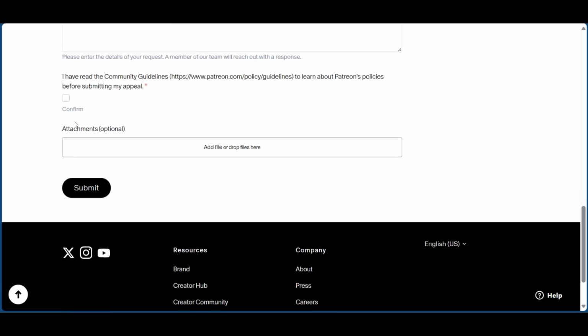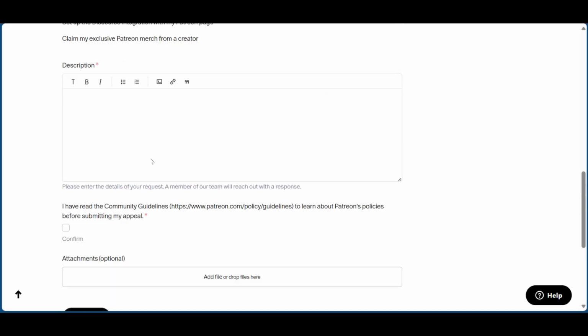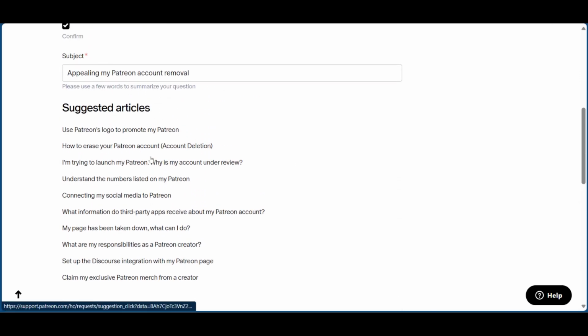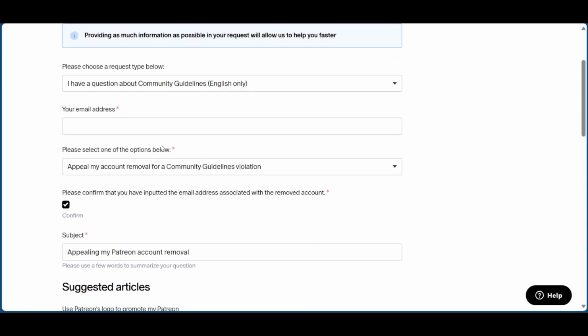And then down here you have the option to make some additional attachments or some supplementary evidence to support your appeal. Click on submit and wait for a response. The response will determine if you will be getting a reactivation of your previous Patreon account.